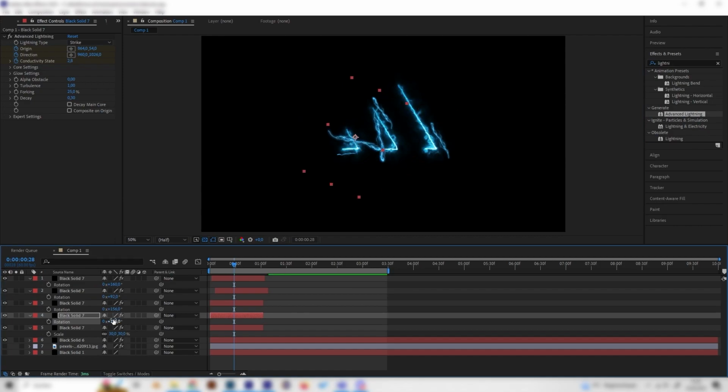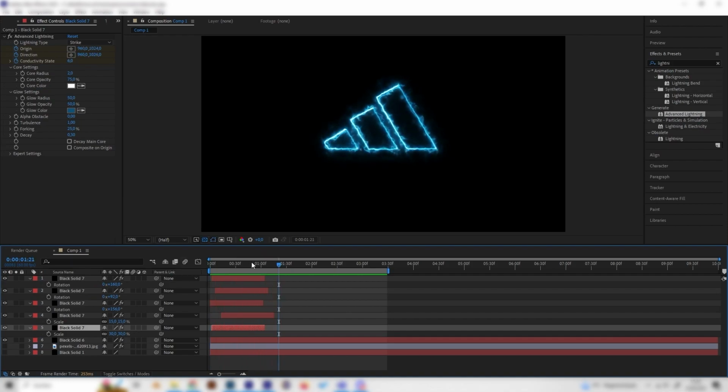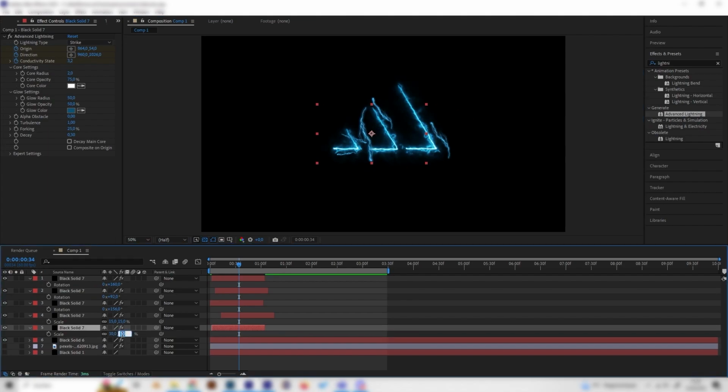Maybe change the directions a few times. And as I said, displace them a bit. And now we got this cool effect. And yeah, that's it basically. Okay, this one doesn't fit that much, but let's change it real quick.